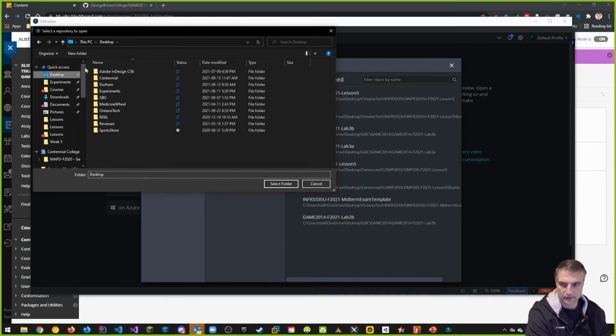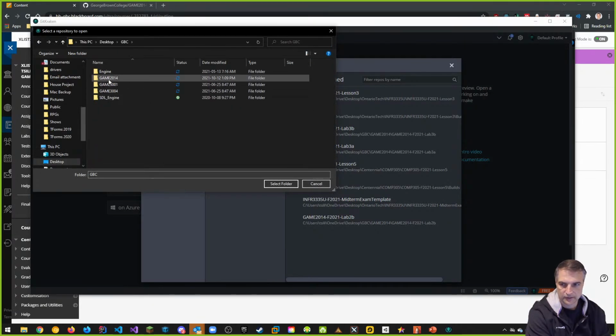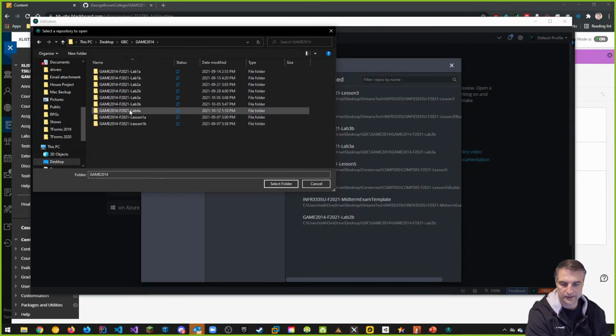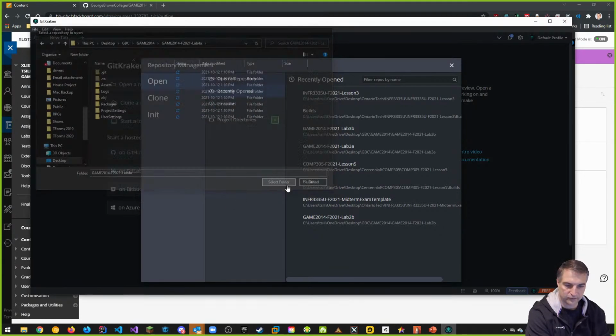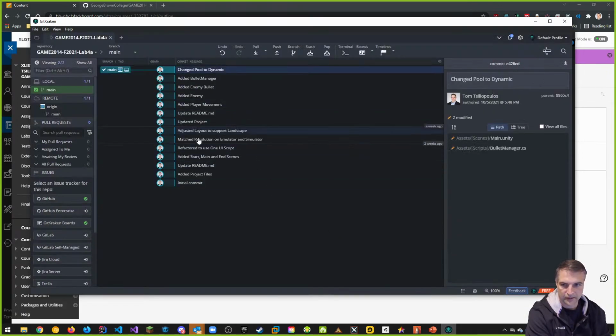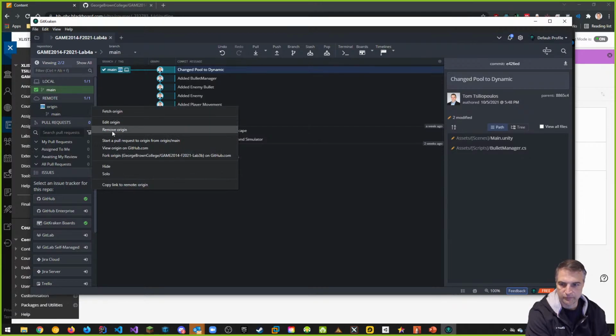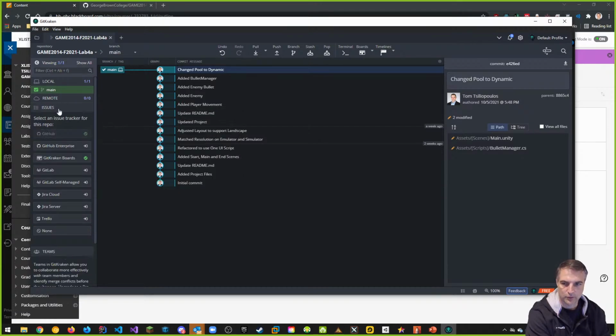And I want to look in the desktop under GPC in Game 2014, and the new thing I just made, Lab 4A, there it is, and select folder. And this is going to have a bunch of files here that I already have. But on the left, notice that I already have a remote. I need to remove or repoint this remote to the new repo that I'm making online for today. So I'm going to go here, and I'm going to remove my origin remote. No more remote. If I have to add any objects, which I don't have anything to add, I can do that here.